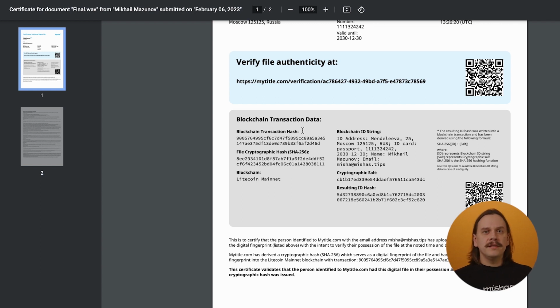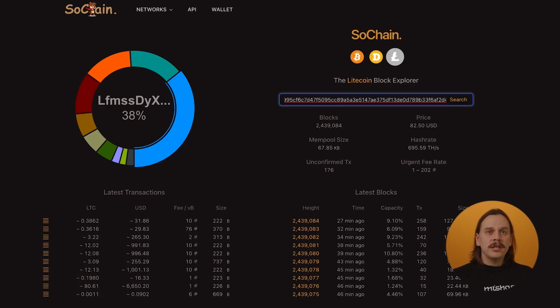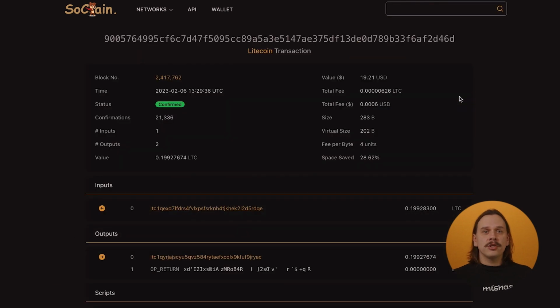Mytitle creates a digital signature of your file and stores it in the blockchain. This is confirmed by a stamp connected to the time the file was stored. You can check the transaction data on one of Block Explorer's sites. In order to do this, you need to copy the blockchain transaction hash and paste it into the search bar. It will take you to the page of the block with the information about the creation time and date.